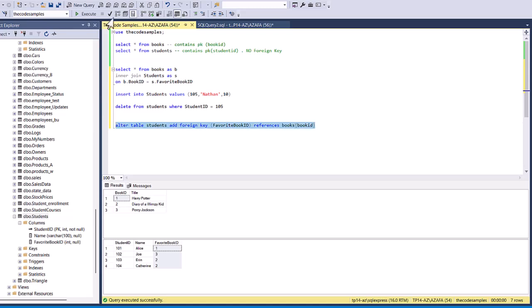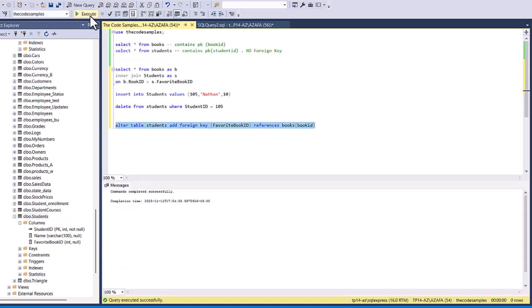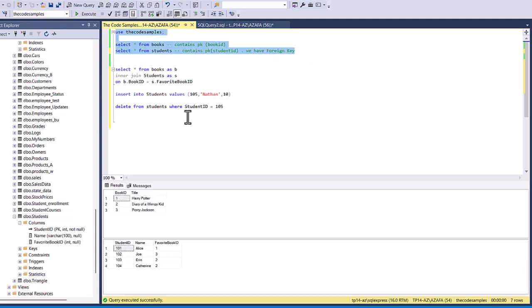So let's execute it now. Okay, ran successfully. So now we have a foreign key. Let's select from our table again. Now I'm going to try to insert that dummy value again, that incorrect value. So 105, Nathan, and 101. Let's execute this.